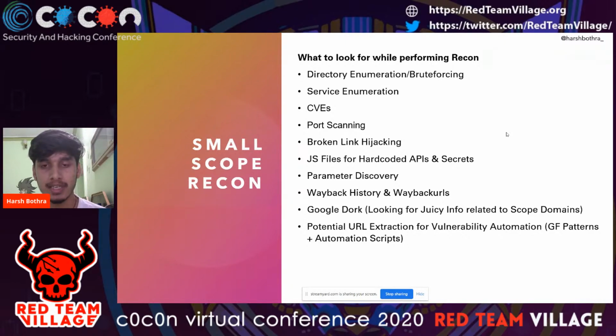Further, you can use tools like GAU or waybackurls to find out all the URL history from the Wayback Archives and the AlienVault archives. And further, you can use GF patterns to extract those URLs which might be potentially vulnerable to, say, XSS or SSRF attacks. Further, you can use some automation scripts.